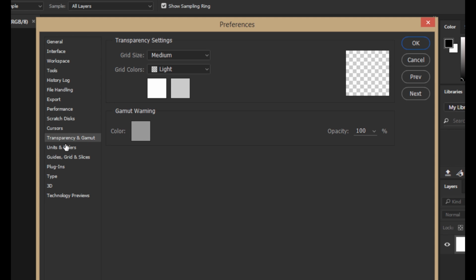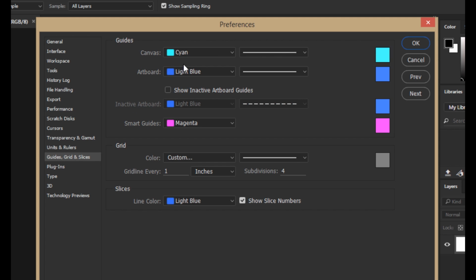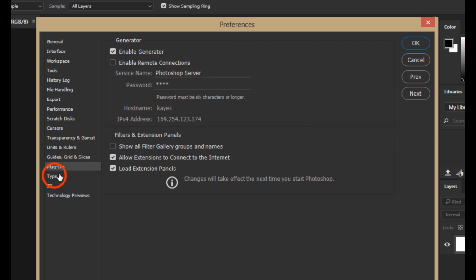The transparency is the same. Grid size medium, and the grid colors light. Then the next is the unit and rulers. Change the rulers to pixel and type to pixel. Print resolution is 300, which we do not need. Screen resolution is 72, but if Retina, 144. And then select the guide. This is the same. You can change the color, the line, and the dashes. Whenever you need to change the color of the line, you can change those. So that's it for Windows preferences.